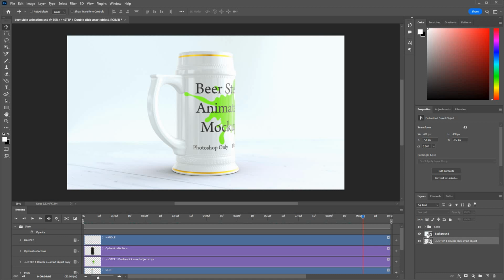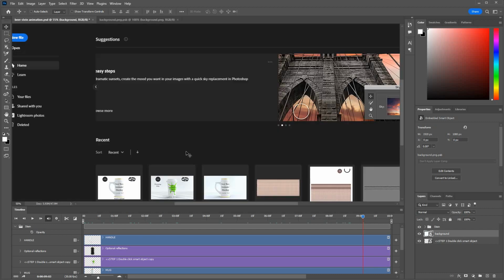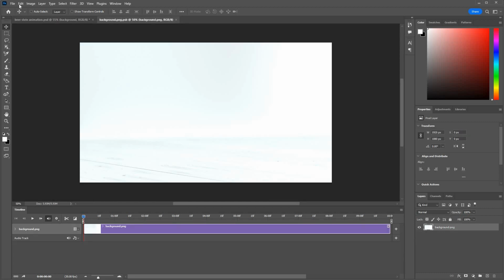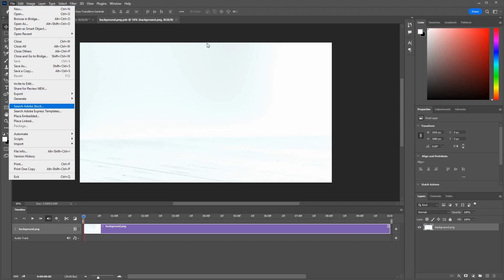If you want to change the background, you can double click this background smart object, just put in there file, place embedded, put in there your background of choice.